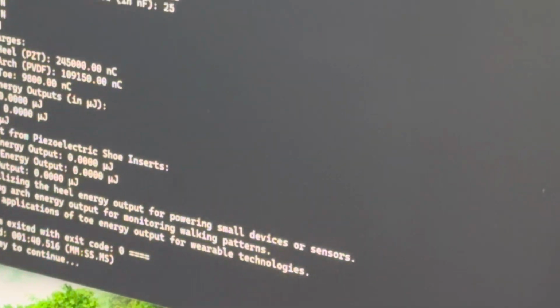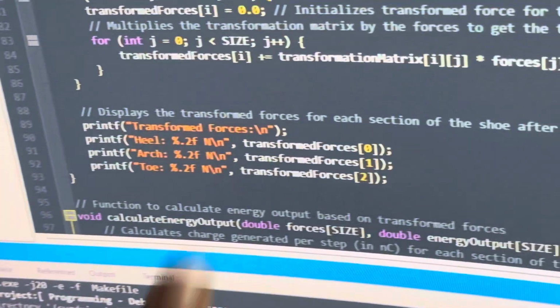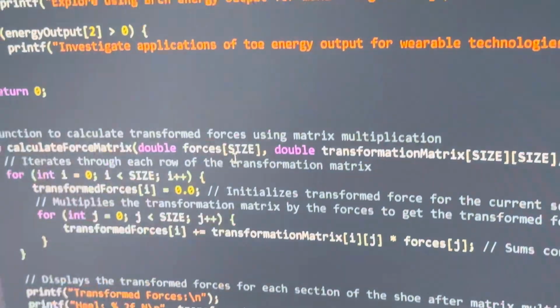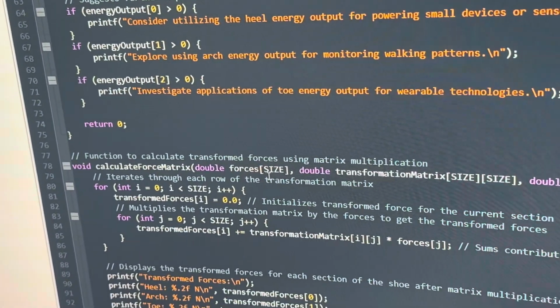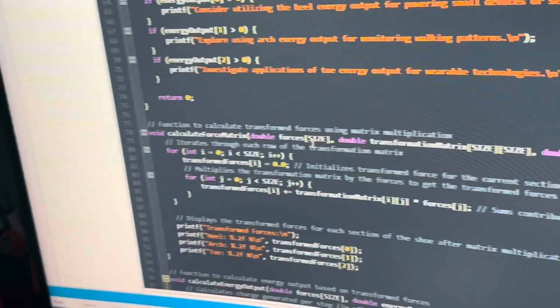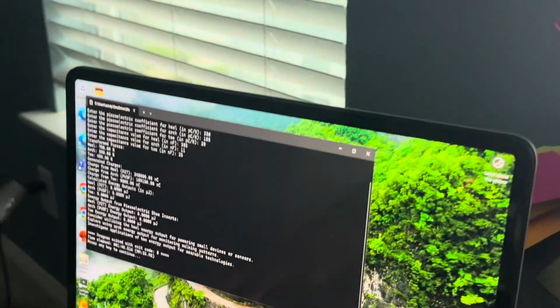And then what it does at the end is those suggestions about utilizing heel energy output, arch energy output, things like that. So yeah, so all the output.